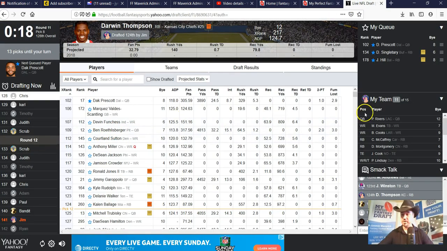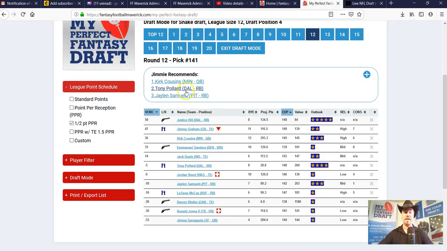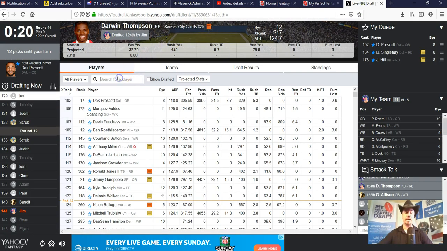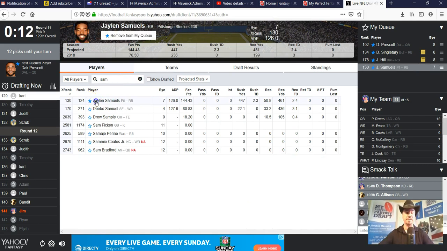We've got a really nice deep core of running backs right now. Running back. Yeah, so this would be like the last running back we can take. So I like the idea of going with either Pollard or Samuels. I'm going to take Samuels just because I believe it's a better option. But certainly, if you took Zeke, you absolutely want to take Pollard. You absolutely have to get him. So I'm going to put him on the queue.